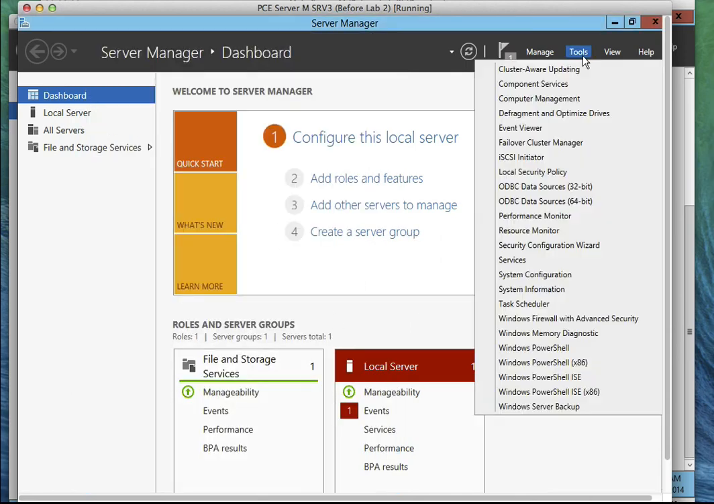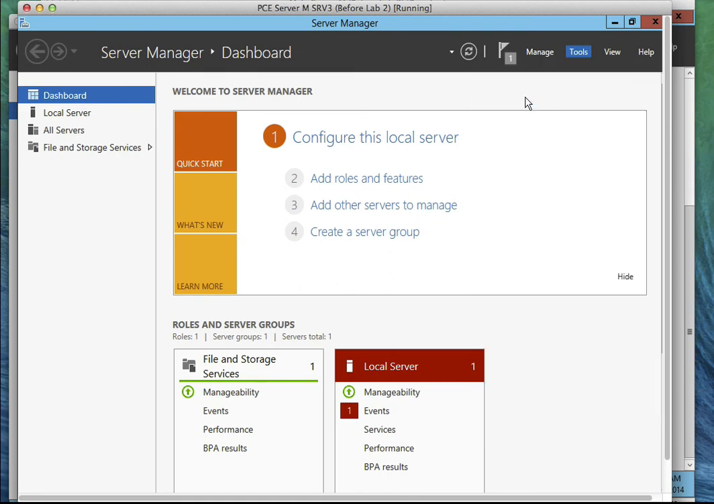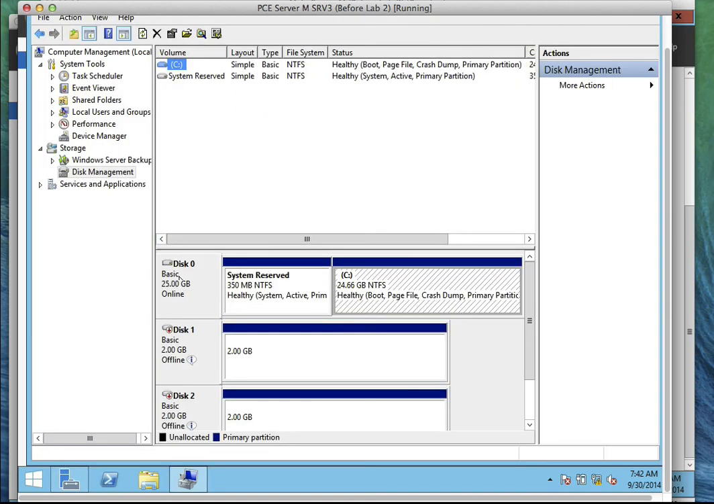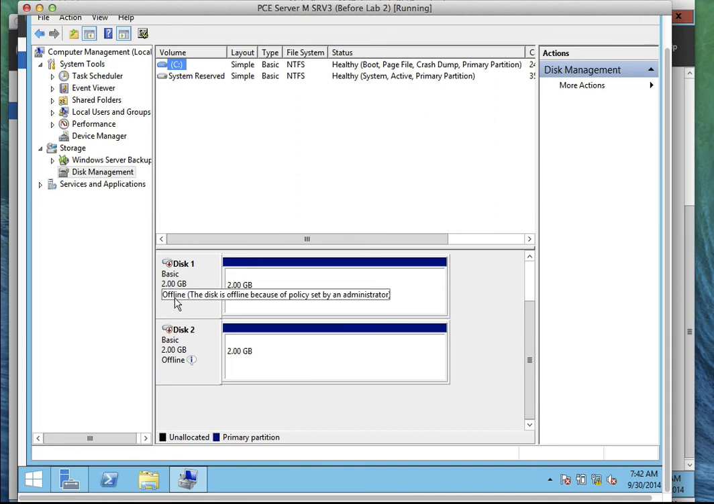Now let's go to the tools. Computer management, just to confirm that the disks do exist. So I'll just wait for computer management to open up. You can see that they are both partitioned. Is that not correct? But they're actually offline. So what we're going to do now is put them online.